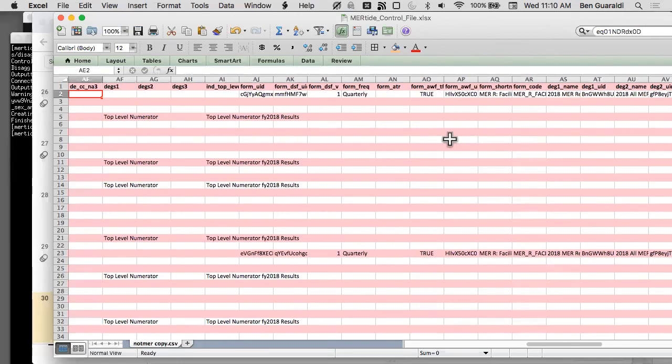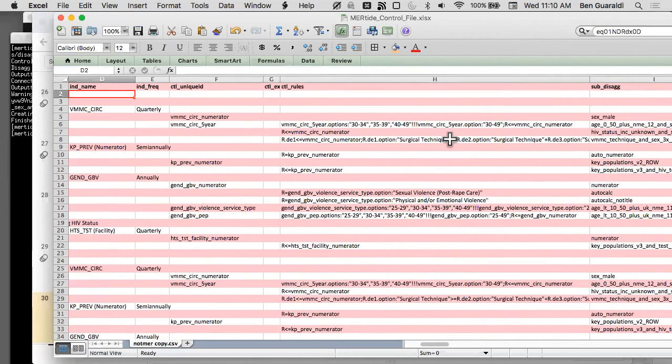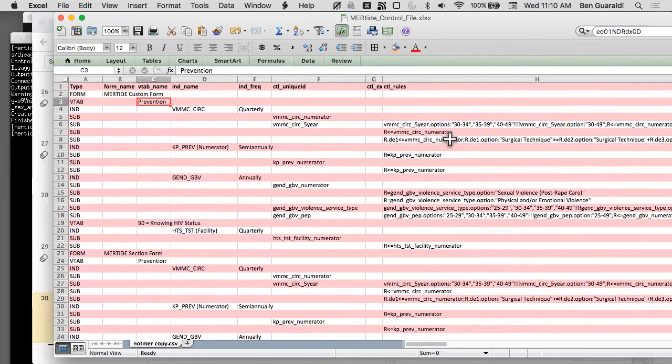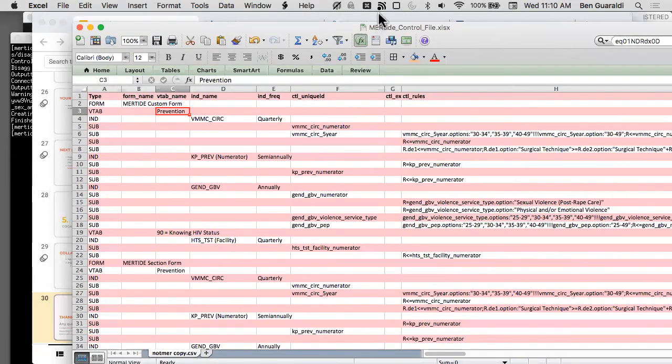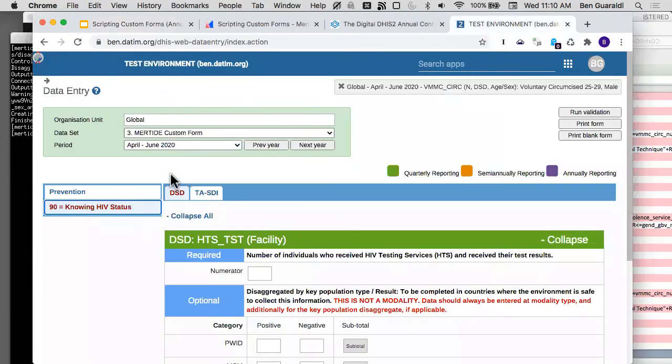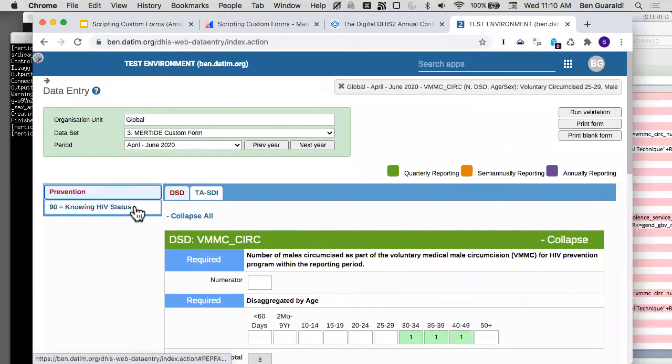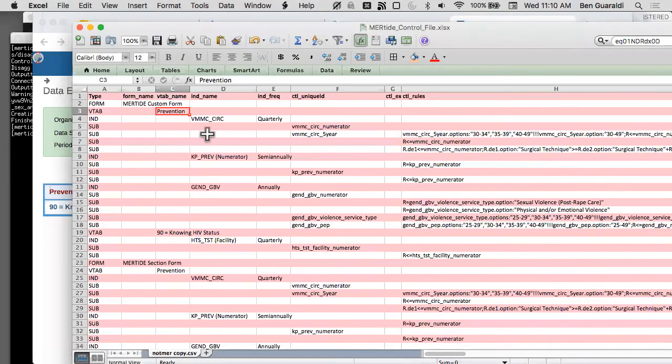And then right below form, we have our very first vertical tab. And so that's our V tab. Here it's prevention, one of the major arms of PEPFAR. And below the vertical tab, then we list our... I'm just going to swap back to here for just a second so that folks can see this. So here's the form, and here are the V tabs. Yep, see, V tabs.